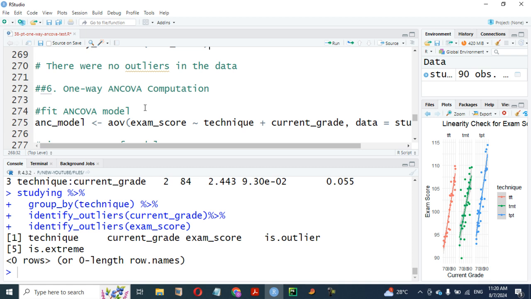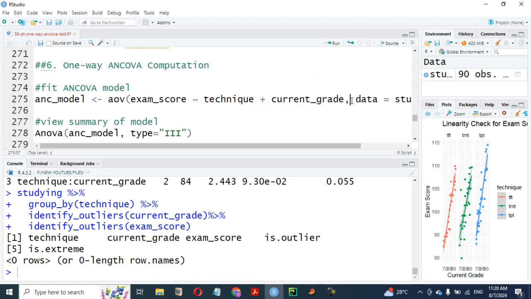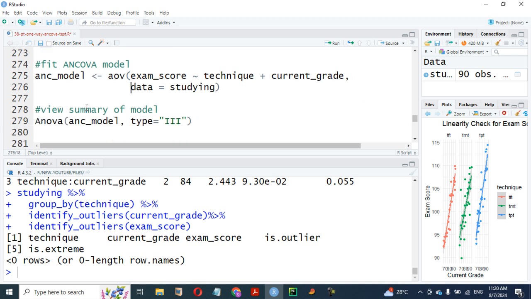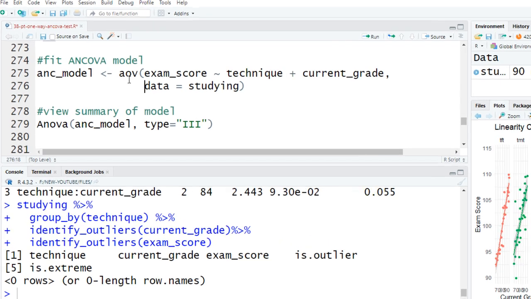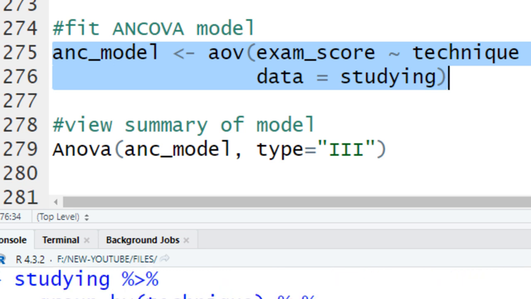So let's now go and perform our one-way ANCOVA computation. Let me just put this down here so that I can see properly. Let's fit the ANCOVA model first. For the ANCOVA model, we call the function aov. We pass our exam score, which is our response variable, with our technique, which is our factor or group variable, then plus grade. That is how. You can run this line first.